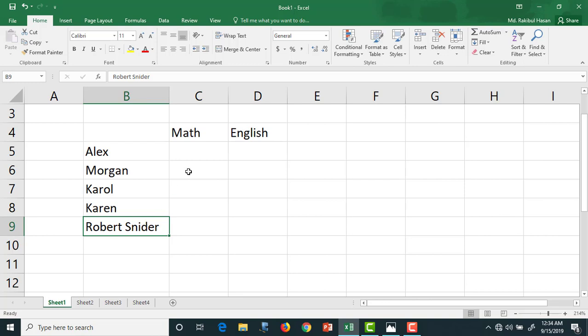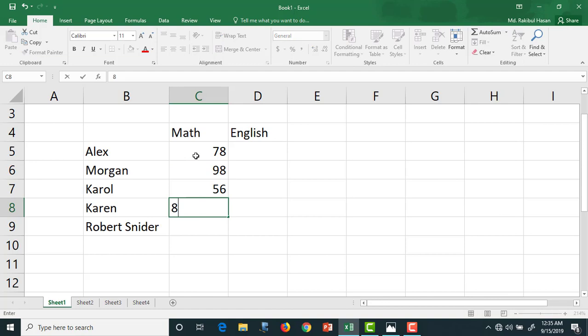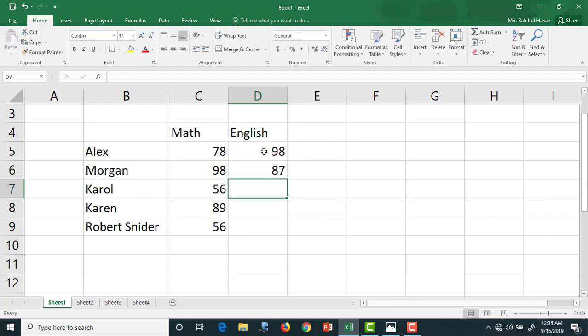So now if I put marks, what they got, for example, out of 100, they got 78, 98, 56, 89, 56, and here they got 98, 87, 65, 78, and 90. So how can you move from one cell to another?